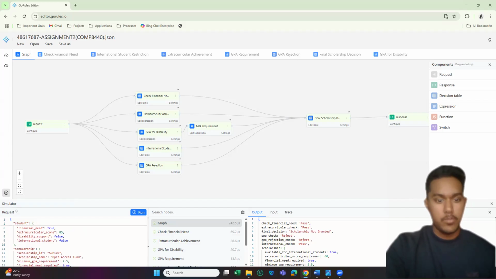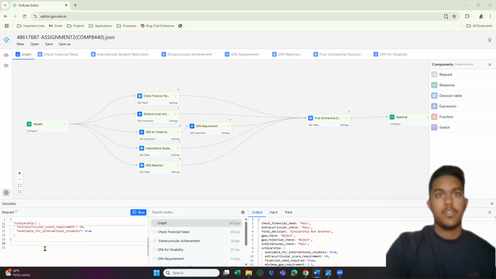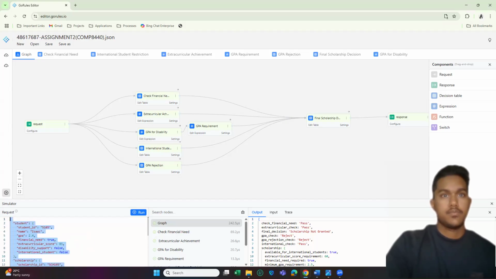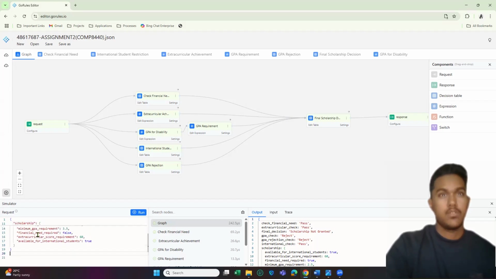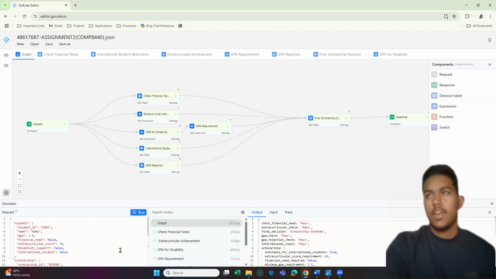Moving on to my final test case. As you can see here, the scholarship is granted because it passes all the tests, and that's why the scholarship is granted.